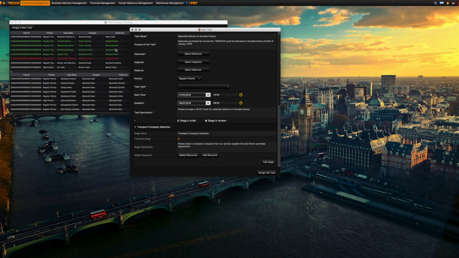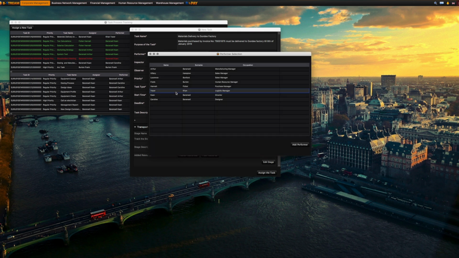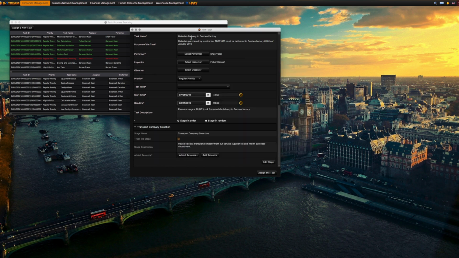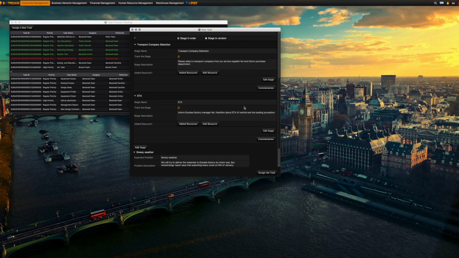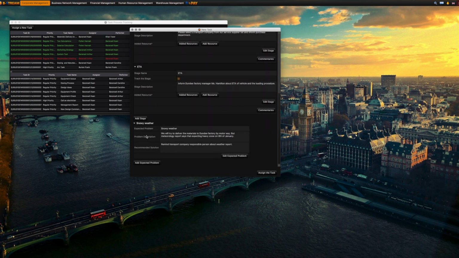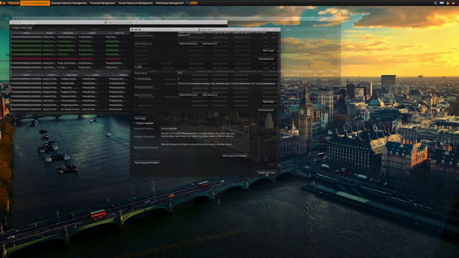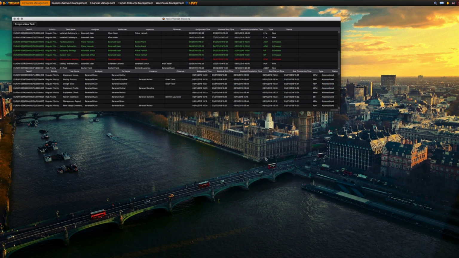Task Management application, where you can assign a task by selecting a performer, optionally an inspector, and one or more observers to the task. The task assignment form contains all required fields to define the purpose of the task, description, steps, expected problems which the performer could face during task performing, and suggested solutions. When you assign a task, all participants will receive personal notifications to get started.